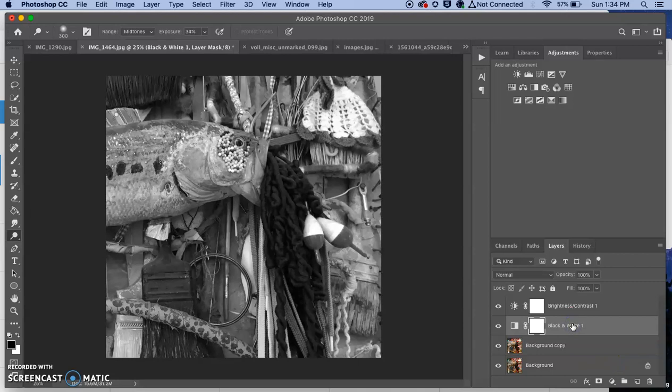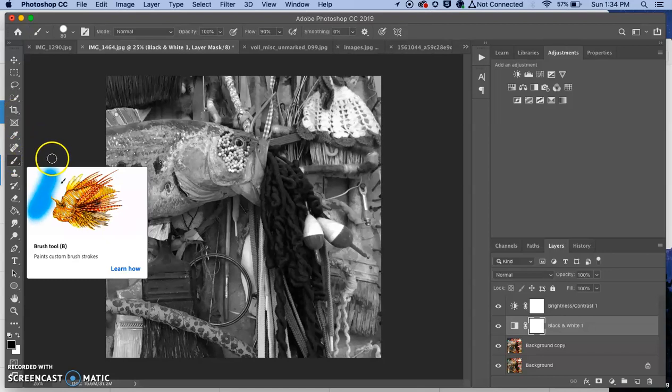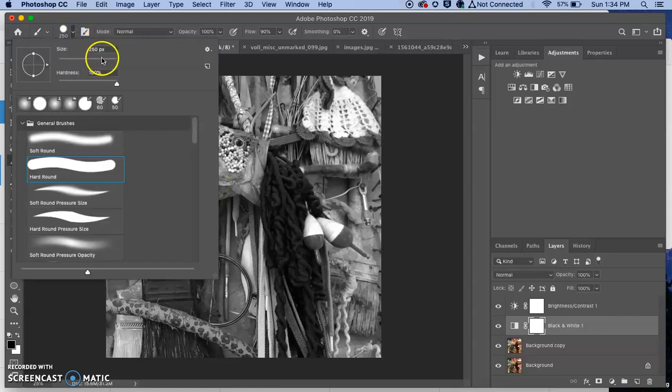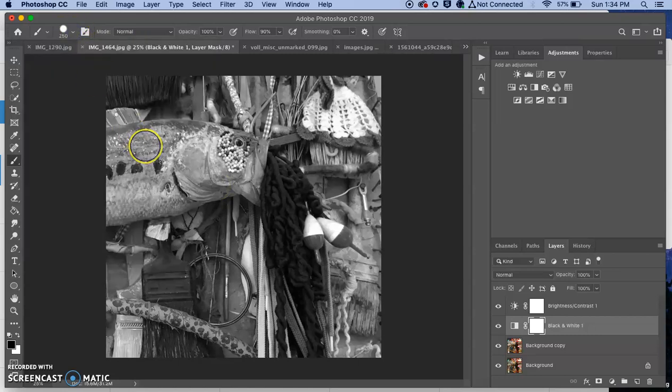So now I'm going to go to my black and white layer and we're going to bring back some color. I have to make sure I'm on my black and white adjustment layer, and then I hit B for brush or click on the brush tool. Then I'm going to use my brackets to make the tool bigger. Or remember, I can go up to size right here and do that. But I like to see how large I'm making it, so I use the brackets.